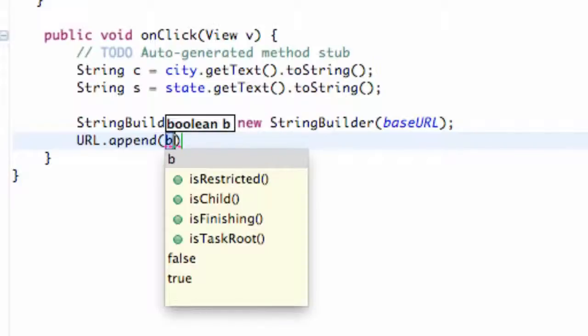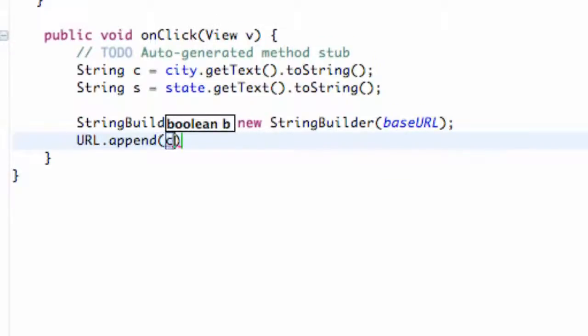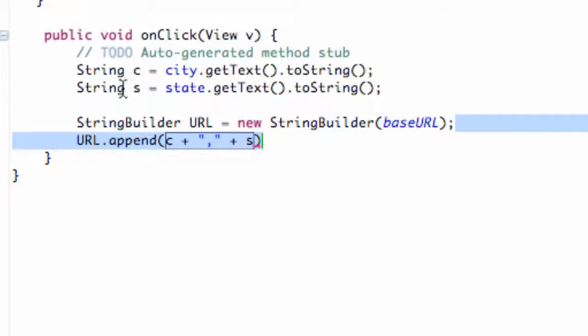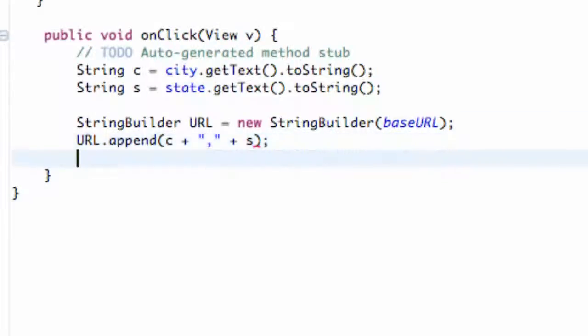So we want to add our city first, then we need to add a plus, and then in quotations we're going to add our comma. Pretty simple. And then we also have to add our state as well. So that's S. Again, those are our string references that we set up according to our edit text. Pretty simple, right?